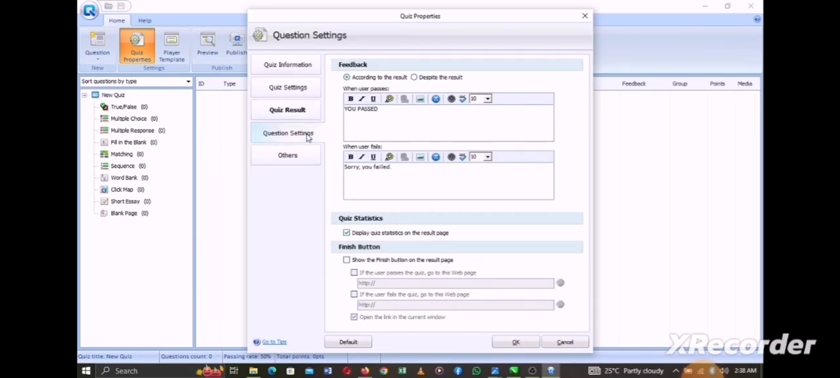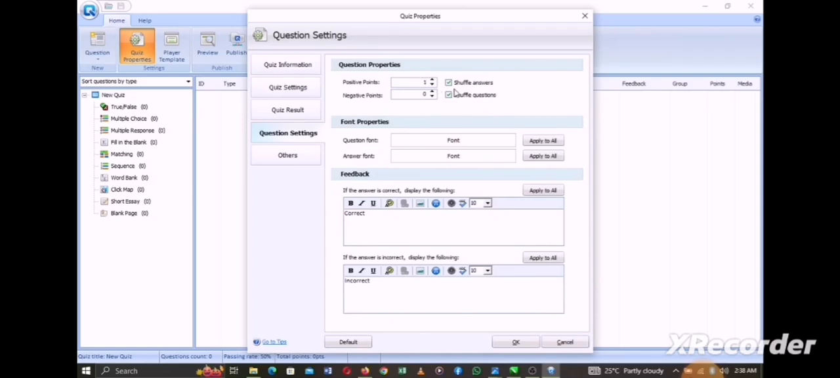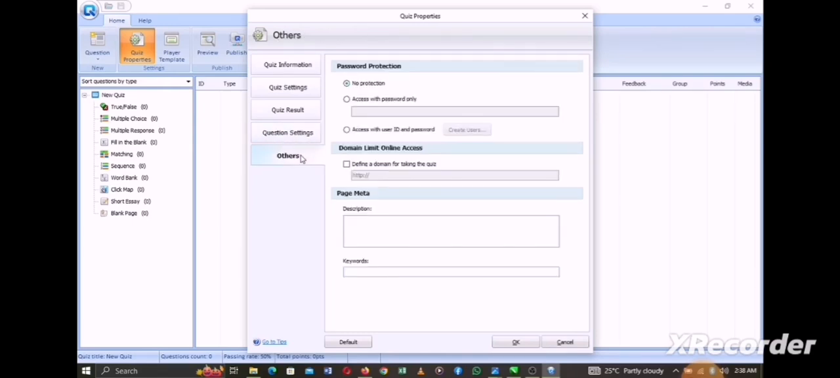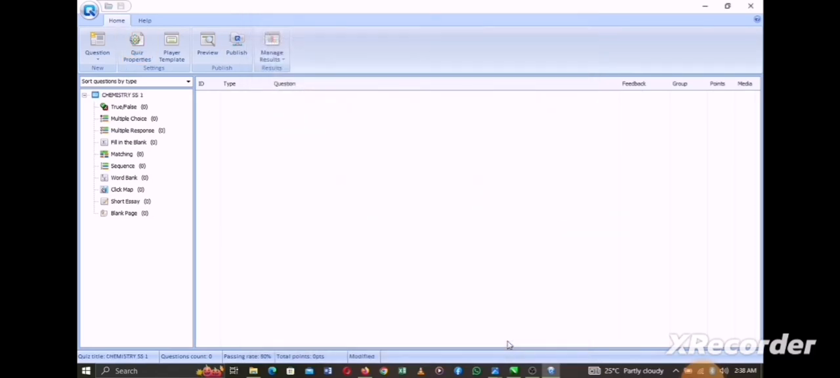Then you move to question settings. Here you have to check shuffle questions and answer. Your positive point, if they score one question, is 1 mark. If they fail it, that's 0. So you can just leave this place the way it is. Then you move to others, where you can just leave all those places for this term. Then you click on OK.